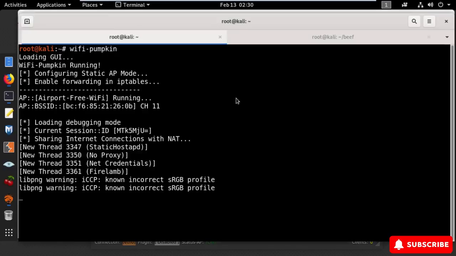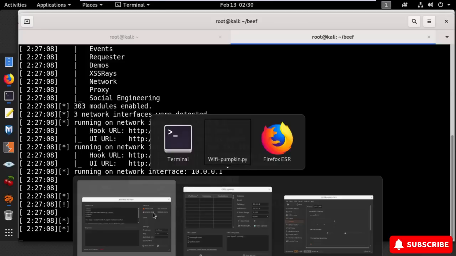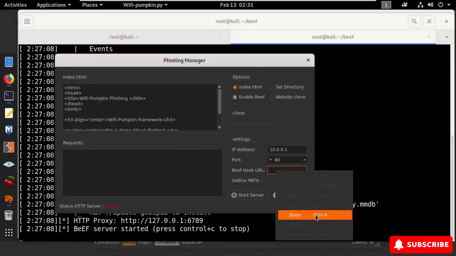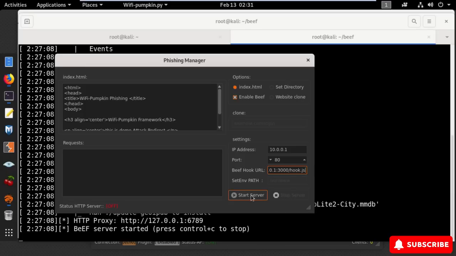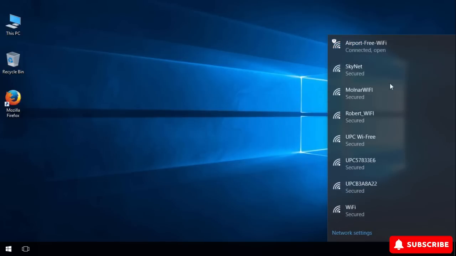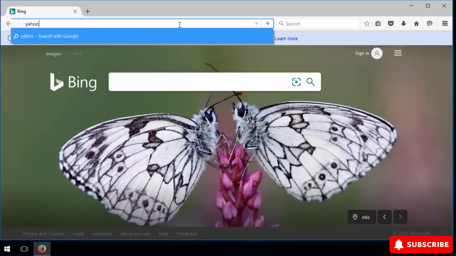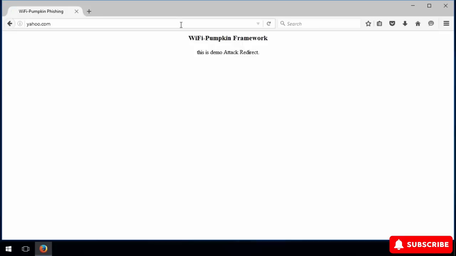And now I'll go to the terminal and go to BeEF, which I already started, and copy the hook URL and paste it here. And click Start Server. Okay, so let's switch to the victim machine and connect to airport free Wi-Fi. Open the web browser and type yahoo.com. And you can see I've been redirected to the Wifipumpkin web page, which contains the BeEF hook URL.